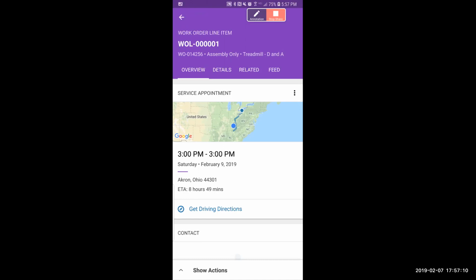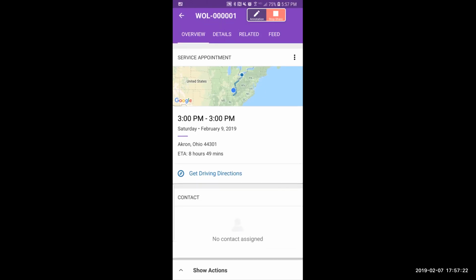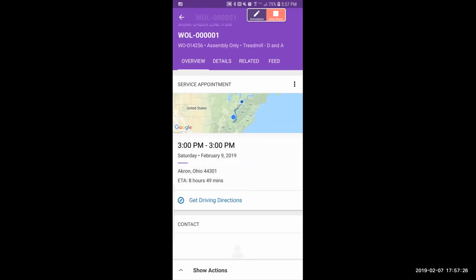Tapping the service appointment opens the work order line item view. Technicians will work off of the work order line item view to complete the service and to provide documentation of the service completion. In the work order line item page, the information available is divided into the tabs in the upper portion of the screen as the Overview, Details, Related, and Feed.